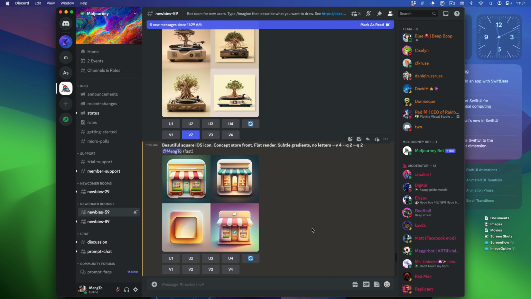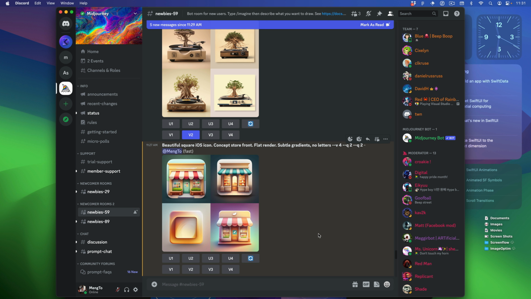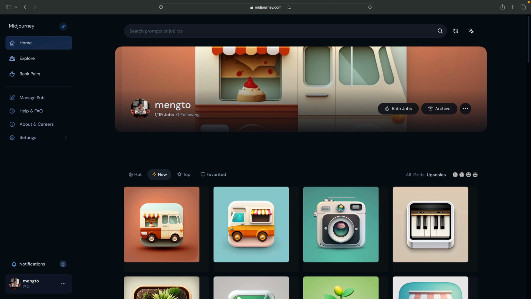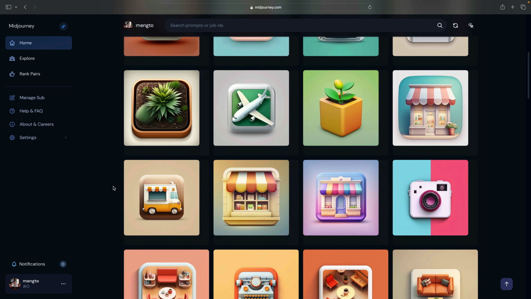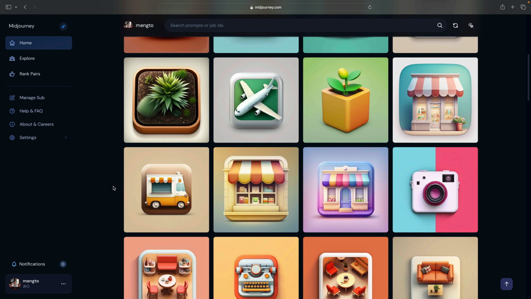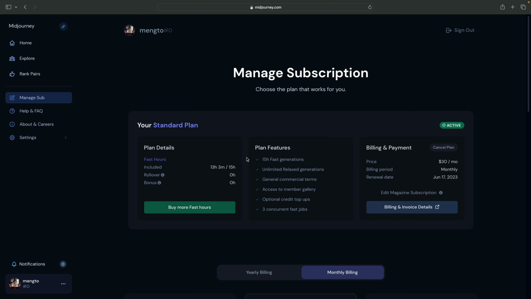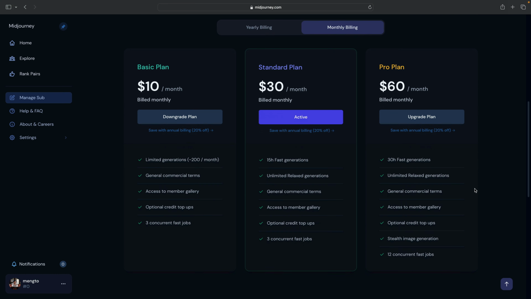Now, you do have a limited number of renders that is free. So if you want to have a paid account, which is something I highly suggest, especially if you're planning to use this a lot, you'll go back to midjourney.com and sign in. And this is where you're going to find all the renders that you have generated so far. Now to subscribe, you're going to go to manage sub, and this is where you're going to find the different plan details. So we have 3 plans.